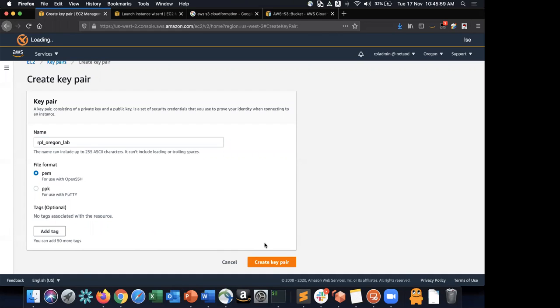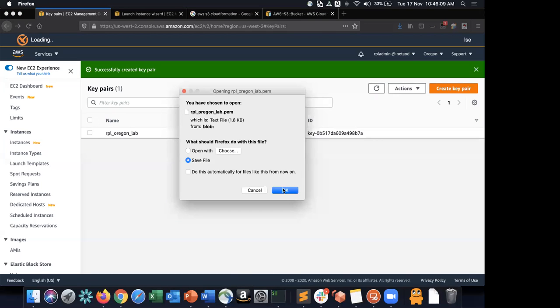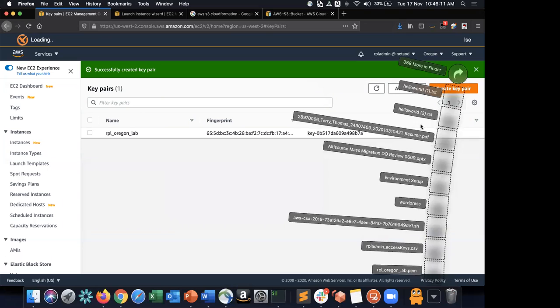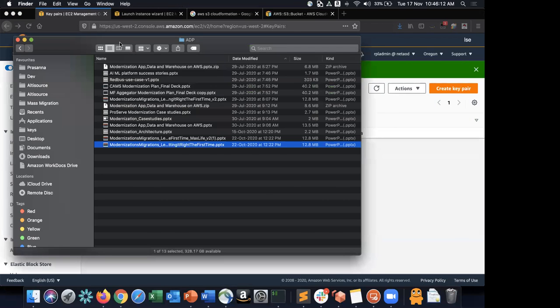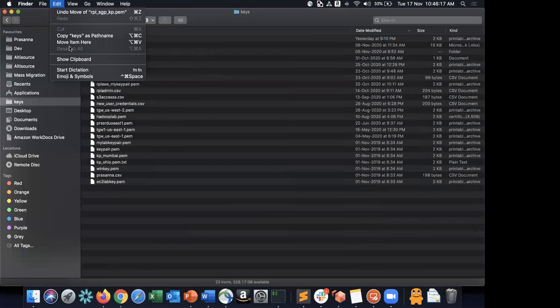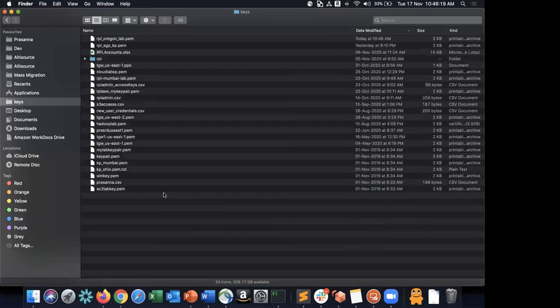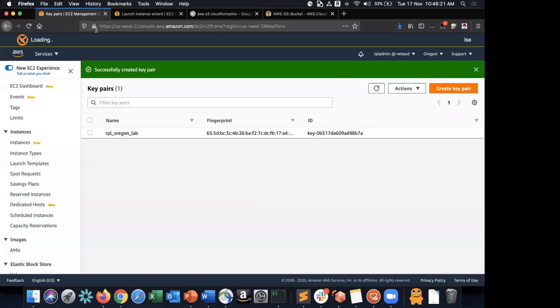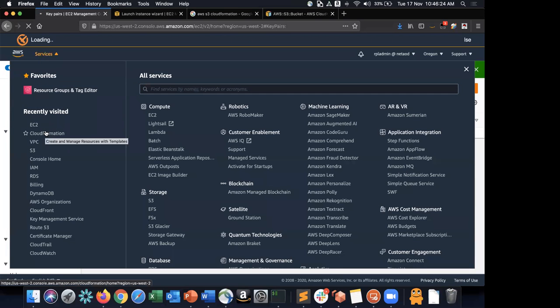For now, I'll just download it using PEM format, so you will avoid that additional step of using PuTTYgen to convert it from PEM to PPK. Create key pair, save the file. I'm just going to move the file from here to my keys directory. I just moved it there. All right, so it's created. So let me just come back to CloudFormation.